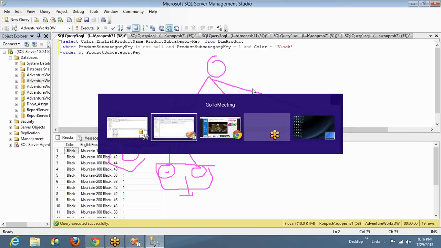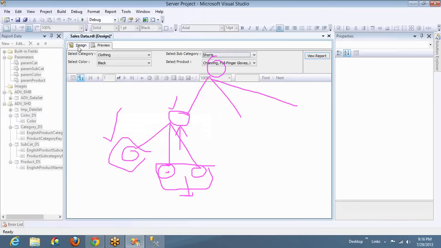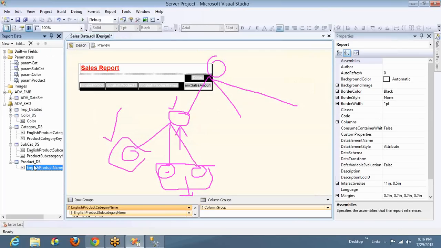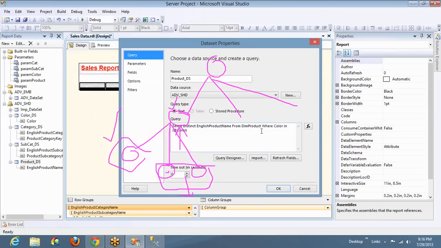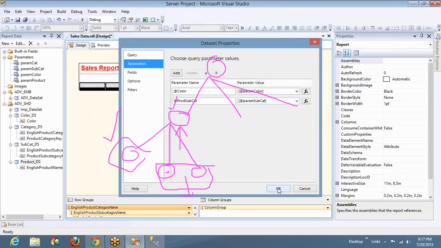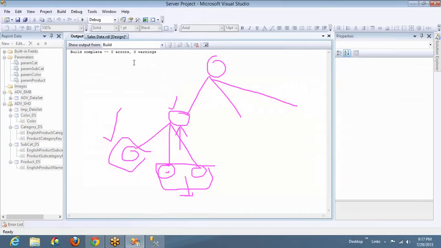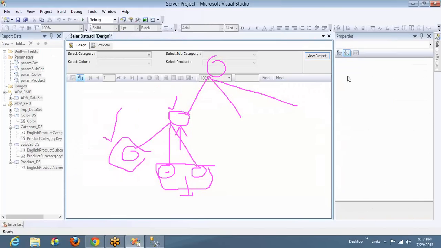So now if you see, the extra condition that I need to add here in the data set is where color in so and so, and subcategory key in prod subcat. I have to check both the values. It should be with an AND operator. Now if I execute, let me click on OK and see the preview of the report.